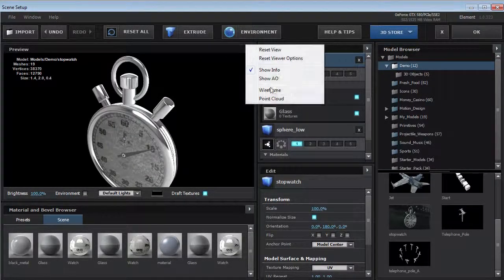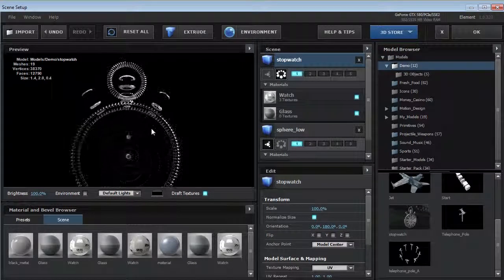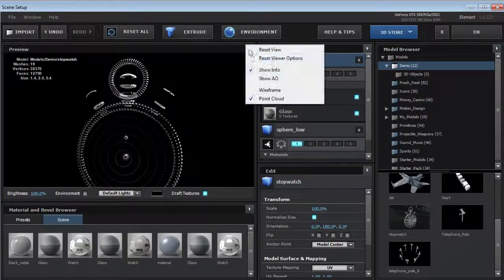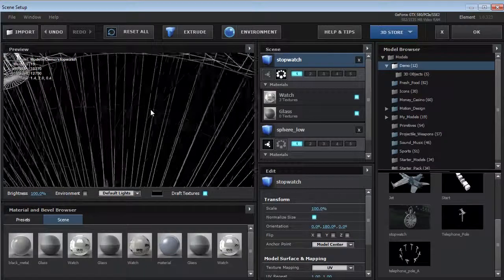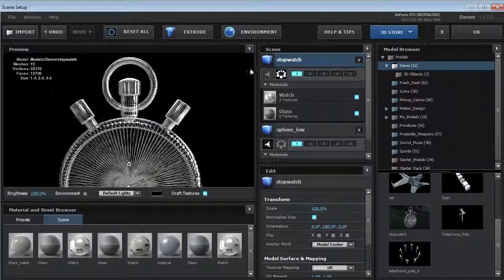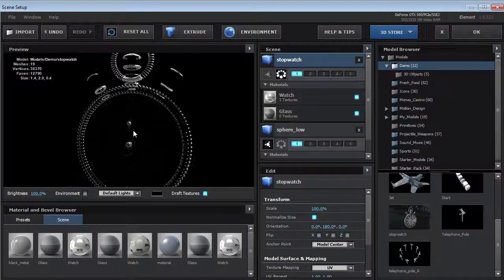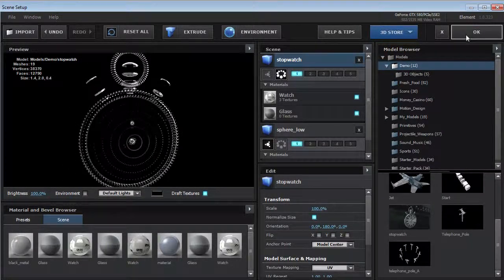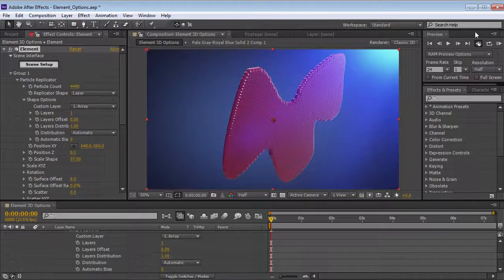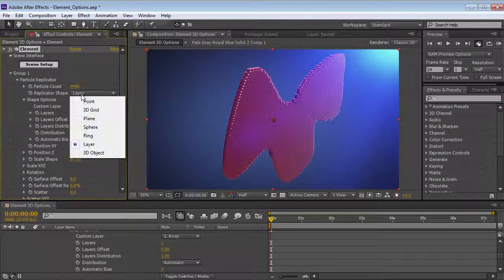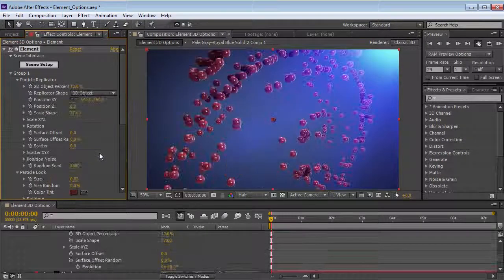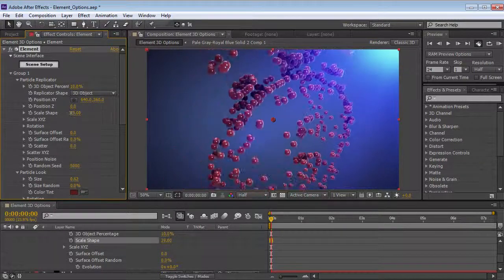So now if we hit OK, and by the way, where are the particles going to be generated? Well, change this to point cloud and you can see. So basically on all of the vertexes where the polygons cross are where each particle is going to be created. So it's going to be created in a fashion similar to this. So let's go and hit OK. And then we're going to change our replicator shape from layer to 3D object. All right, so let's scale the shape down a touch.